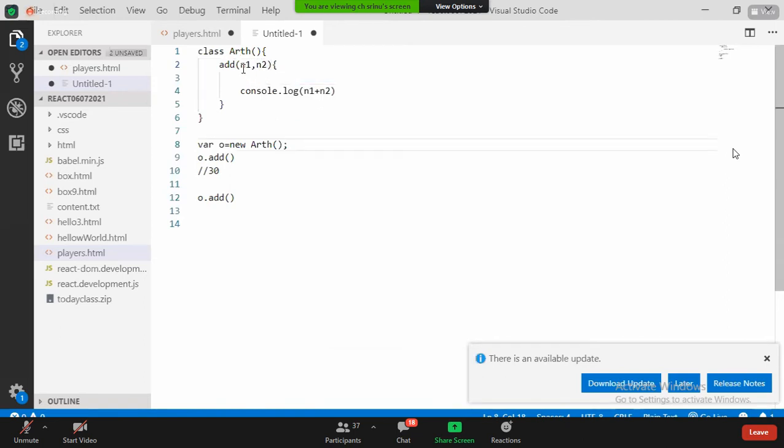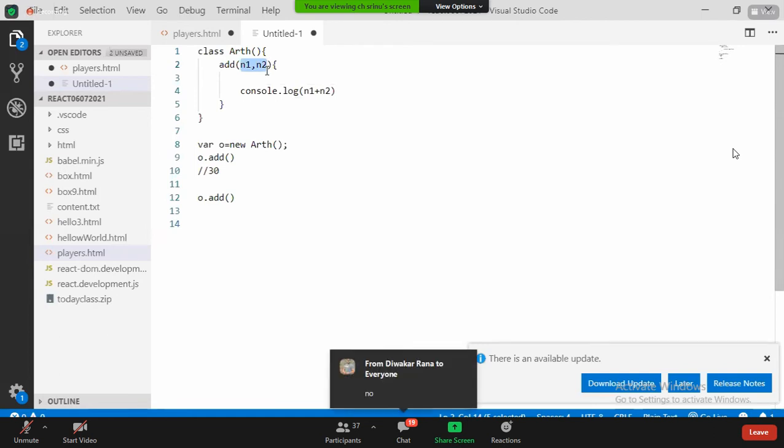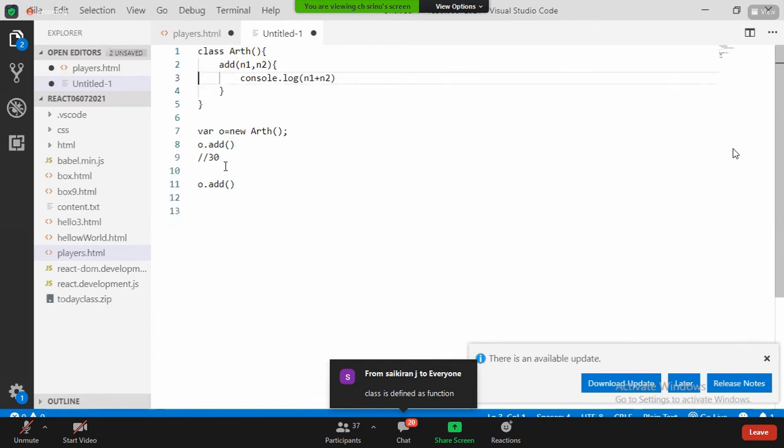Do you want me to specify the type here, integer or string? Why? Because my JavaScript is not type strict. You can pass any type of data. Now, can you come here? Can we call it like this? If I call it like this, what is my result? Can anyone tell?